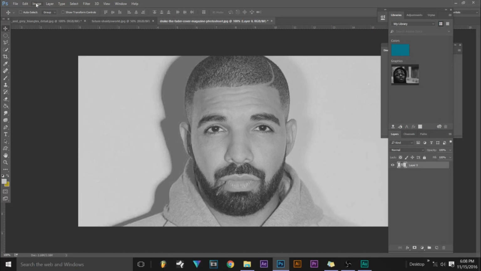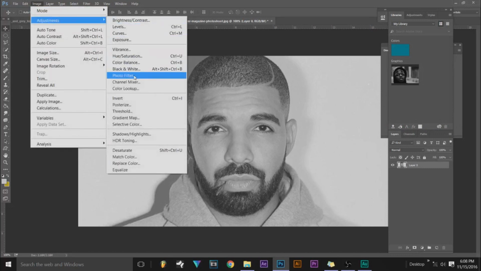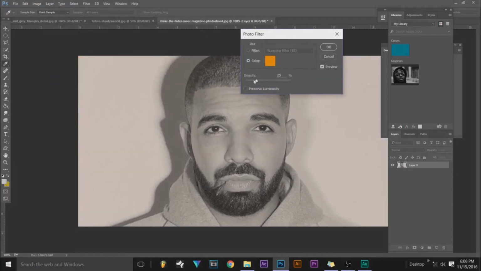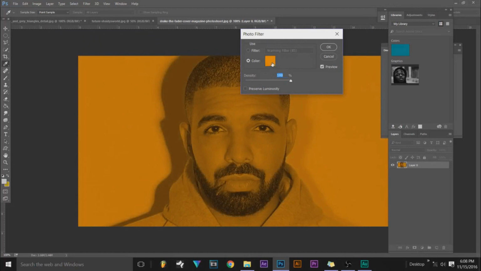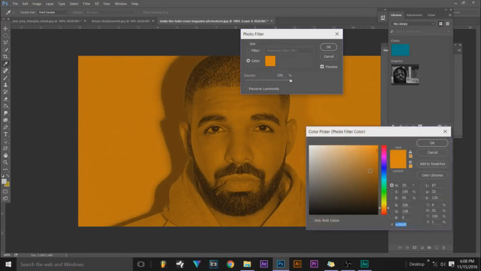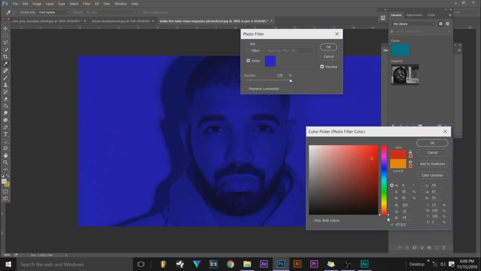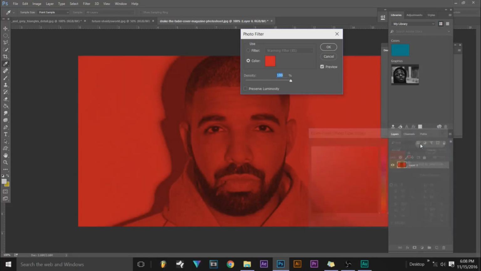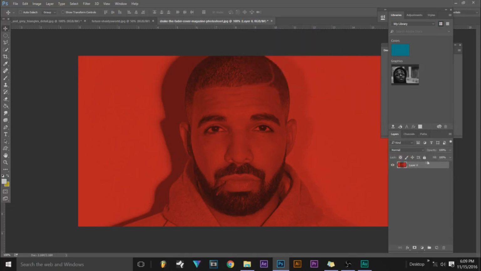Next, go to Image, Adjustments, and I like to go to Photo Filter. You can just go up here and change the color, but I like to go to Photo Filter, click on this color, and turn the density up. Then click on the color and you can change it, and you can see it changes the whole color of the image. I like to keep it around here usually, and I think red will do well with this picture. Let's try to make it a little brighter. So you see it's red now, completely red.